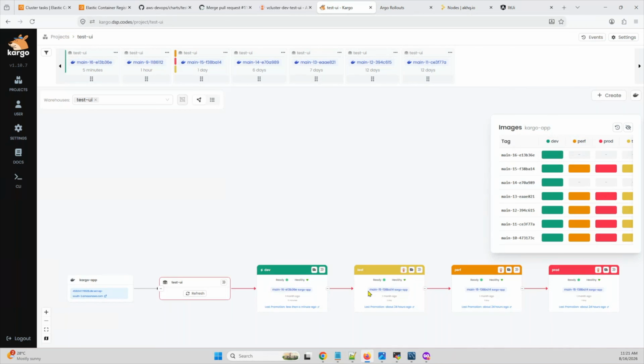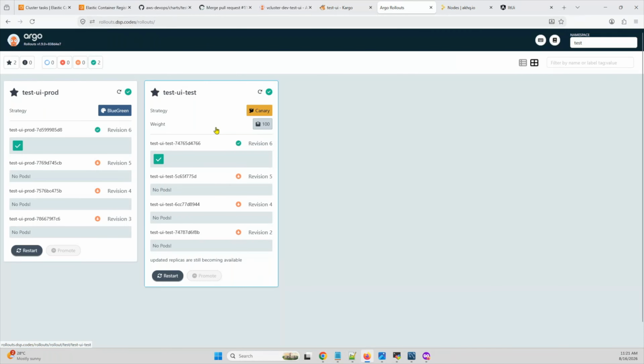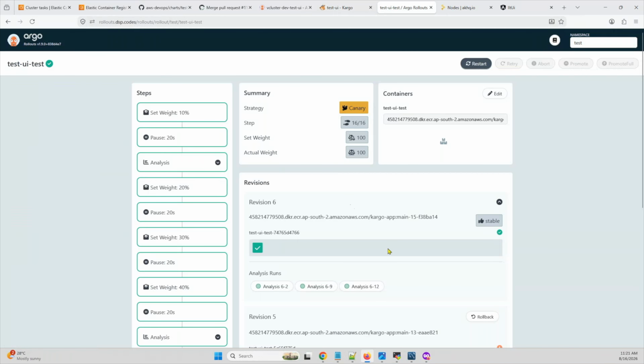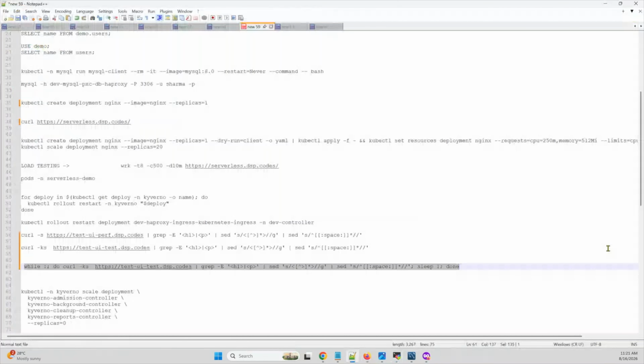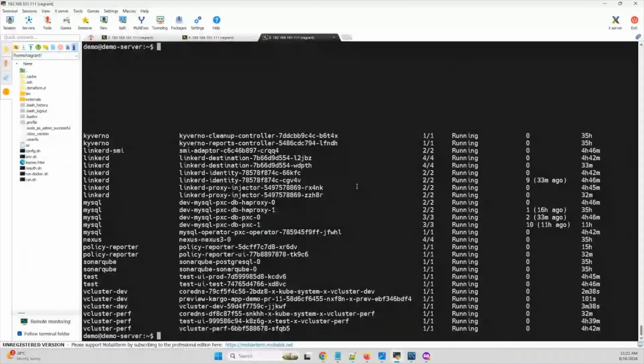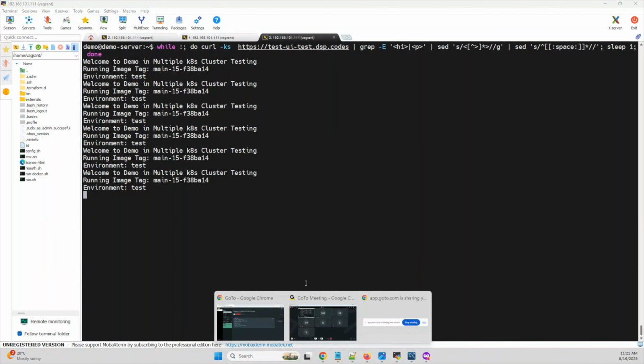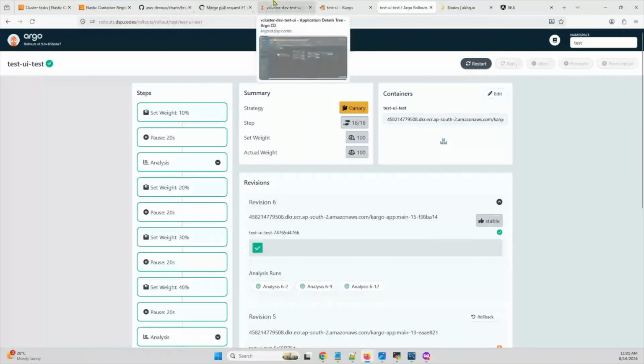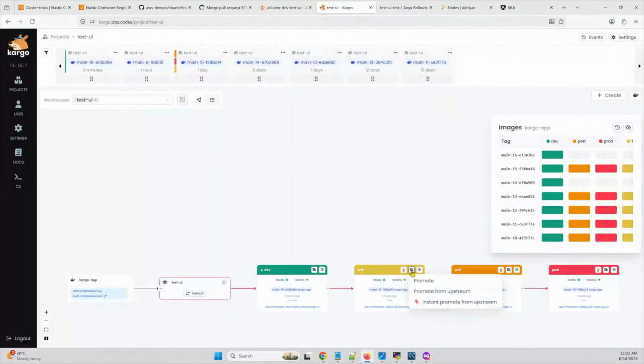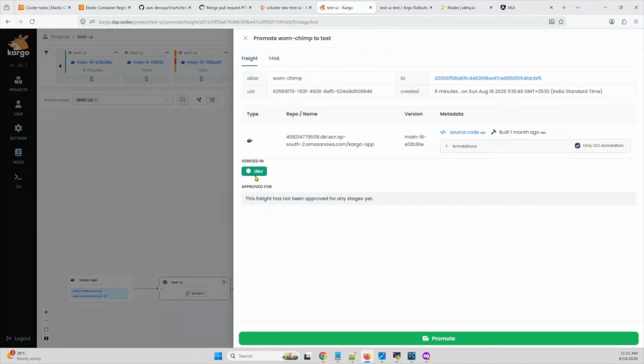Now I'm going to promote the same code to the test environment, which is a canary deployment. I'm doing this just to show you how canary deployments happen. If you see here, it's pointing to main. What I'll do is promote from upstream. This is verified in the dev environment, so I'm ready to promote it to the test environment. The moment you promote it, what happens?